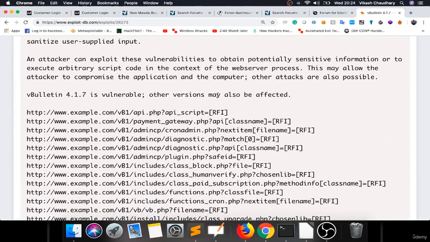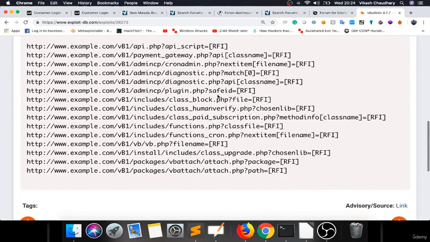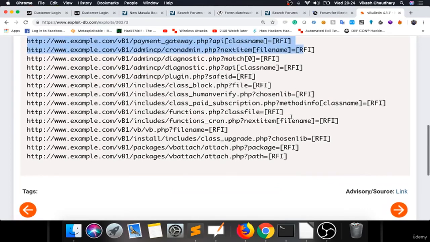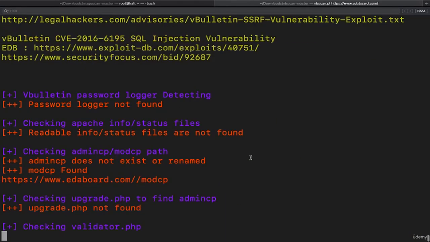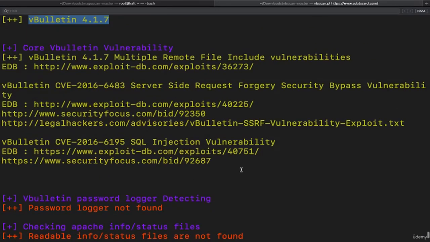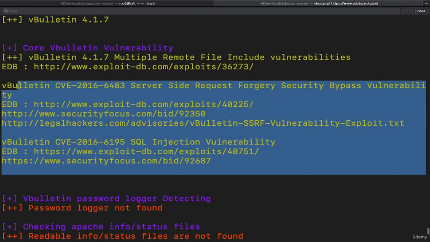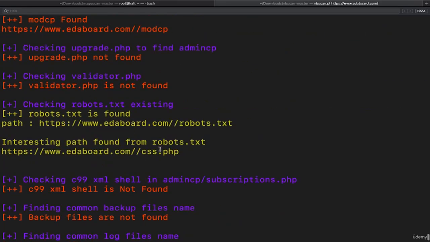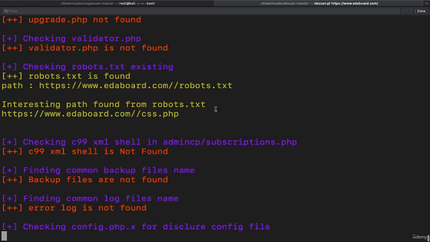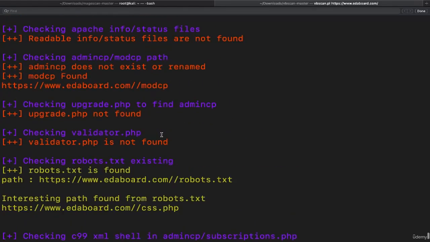vBulletin is vulnerable, other versions may also be affected. Yes, so you can see this now. I think these may be the parameters where it's affected. Okay, perfectly. I'll talk about this later. First of all, we can see now we got a few vulnerabilities also, but this may be a false positive. Now there's nothing. Just wait, have some patience.